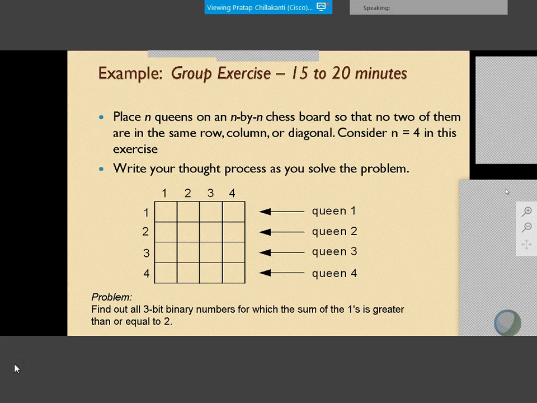Now when I want to place the fourth queen, where can I place? Can I place it in 4-1? You can answer the question. The answer is no, because remember I placed a queen in column 1. Can I place it in 4-2? No, I cannot because I placed the queen in 3-2 earlier. Can I place it in column 3? I cannot because I placed the queen in 2-3. Can I place it in 4-4? I cannot because it is diagonally opposite 1-1. Got it?